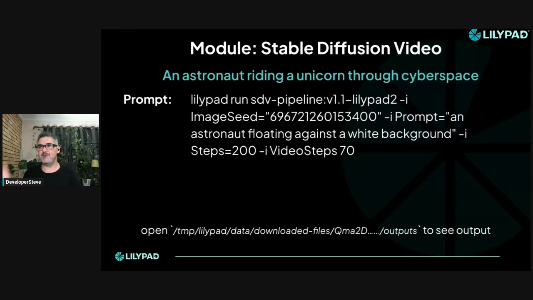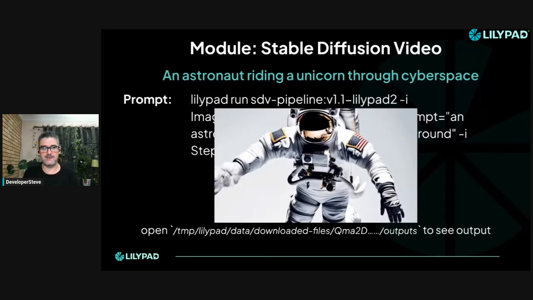Anyway, like before, we're just using the Lilypad run and then the container. We've also added an image seed, which you can play around with and get different results. We've got our prompt there, like with the image creator. We've also got the steps to help refine it, and the video steps, which defines how many frames inside the video are available. And obviously, the more of these you add in, the more complex it gets, the longer the runtime, the more GPU, etc. But the good thing is you can play around with it.